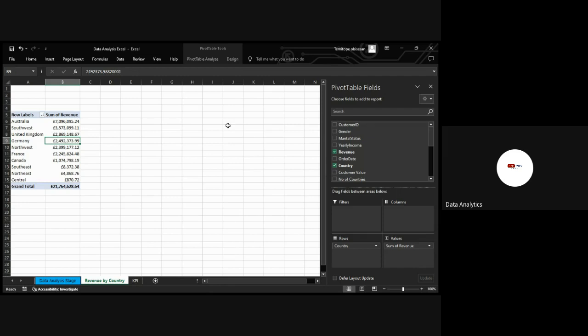So after that, we can now create a pivot chart. Don't forget, I said the first thing is your cursor has to be within your pivot table like this. You can either go to insert, under insert you will see pivot chart, or under pivot table analyze, you still see pivot chart there. So you click on your pivot chart.